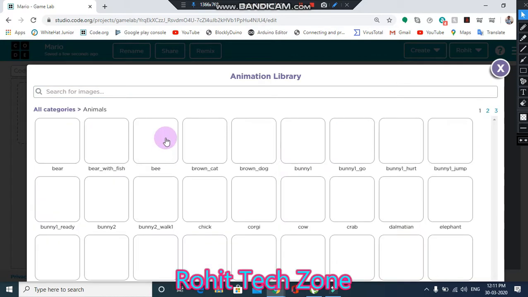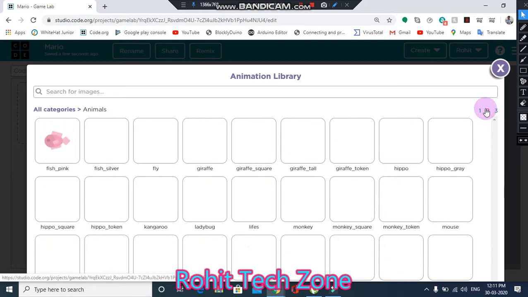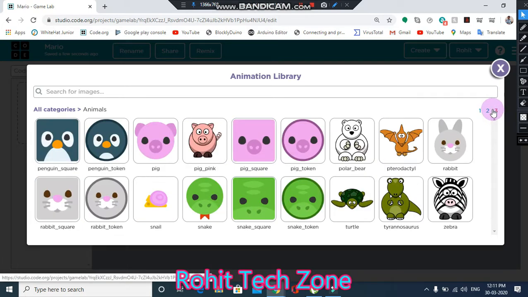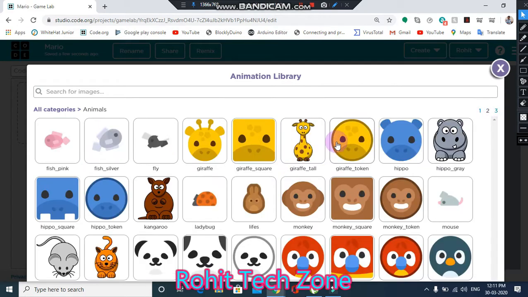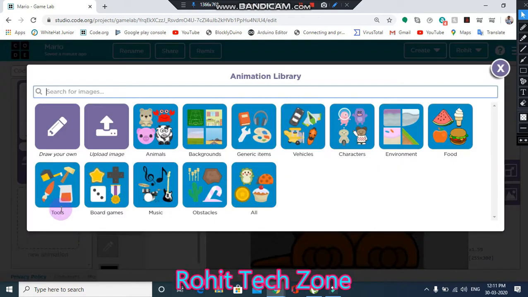Now it's time to select the character for our game. So let's check for any characters. So yeah, I'm planning to keep a round character like this. The pig token or something like that. Or let's keep kangaroo for the character. Yeah, I think this will be fine for our character. Let's name it as player. Let's add a new animation.